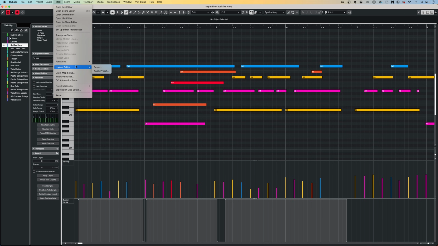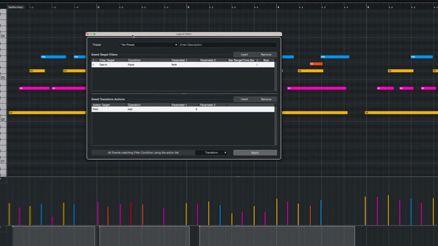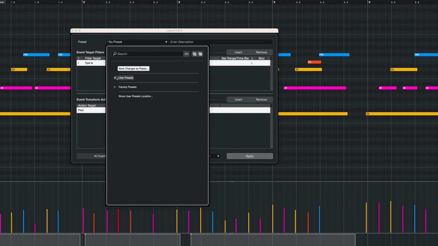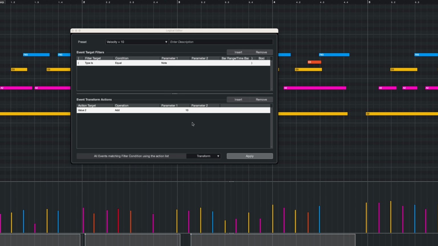Going into the programming behind each logical preset is beyond the scope of this beginner video, but I just want to show you some of the presets which I use all the time. The first preset I use often is increasing and decreasing selected velocities by a value of 10. You can see that when I hit apply, the velocities all increase. The same works with decreasing as well.